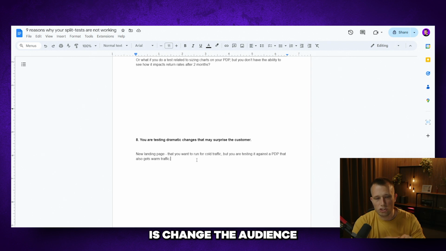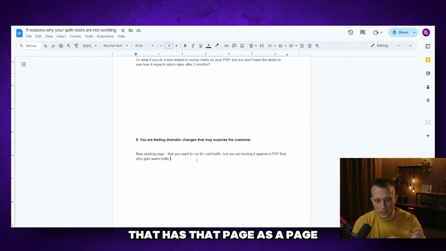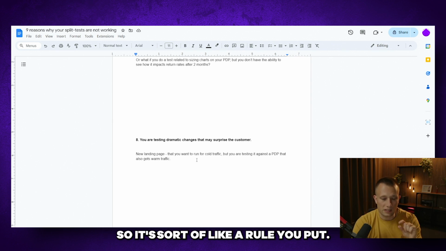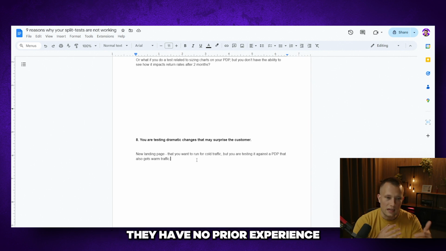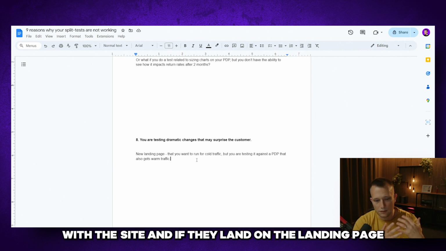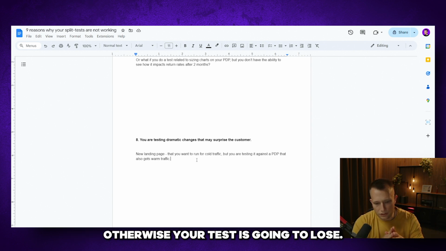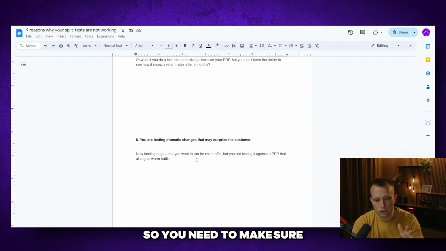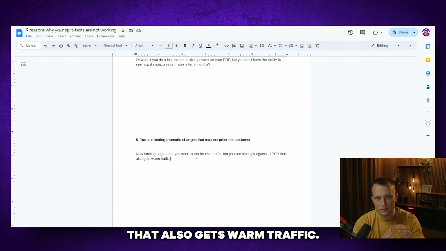So what you can do here is change the audience. So it's only going to be served when it's a visitor that has that page as a page of entry to your website. So it's only going to show when the first page they visit is either the landing page or the PDP, right? So it's sort of like a rule you put. You can also set it to only cold traffic coming from Facebook and Instagram and so on. That way, they have no prior experience with your site. And if they land on a landing page, they're just going to assume this is what your website looked like. Very, very important. Otherwise, your test is going to lose. And we've seen that a lot. And it's just because they simply don't know how to set it up correctly. So you need to make sure if you're testing something that is going to be used for cold traffic, don't test it up against a page that also gets warm traffic.